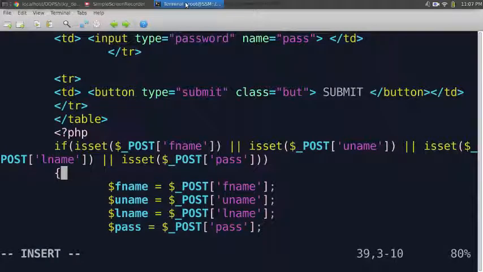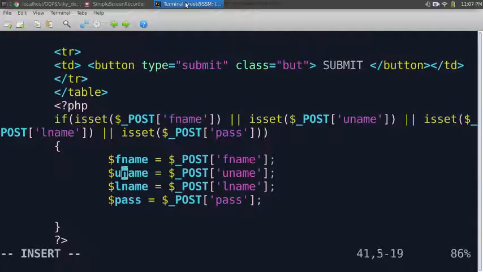Then the isset function in PHP. The isset function in PHP is used to check whether the value of a variable is set or not. That's why we are using the isset function. Then $_POST is used here. It is a global array, a server variable array, okay, because you want to get the information from the web server.